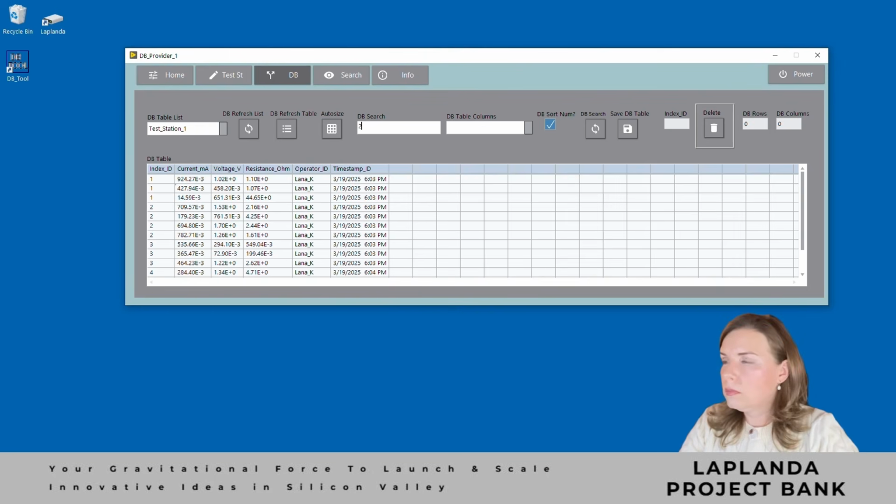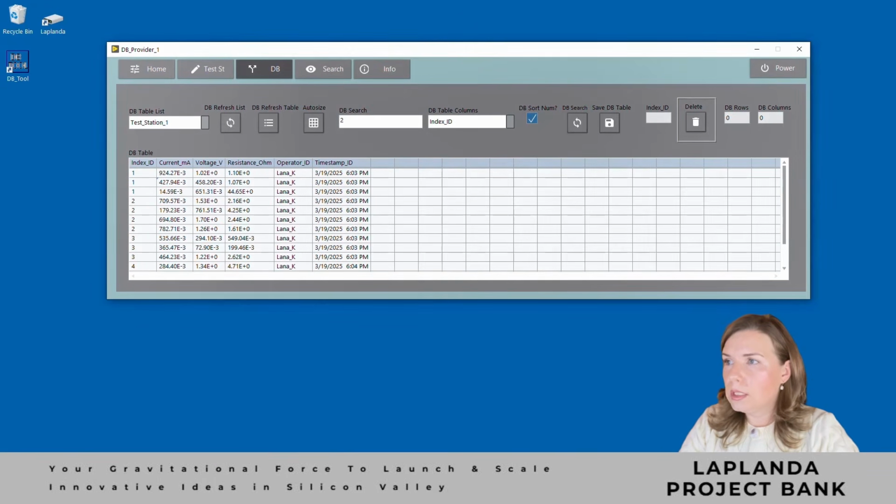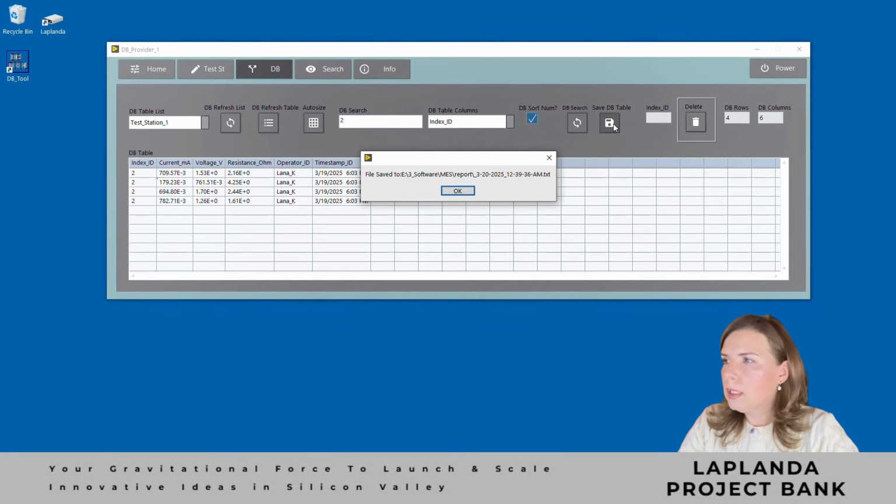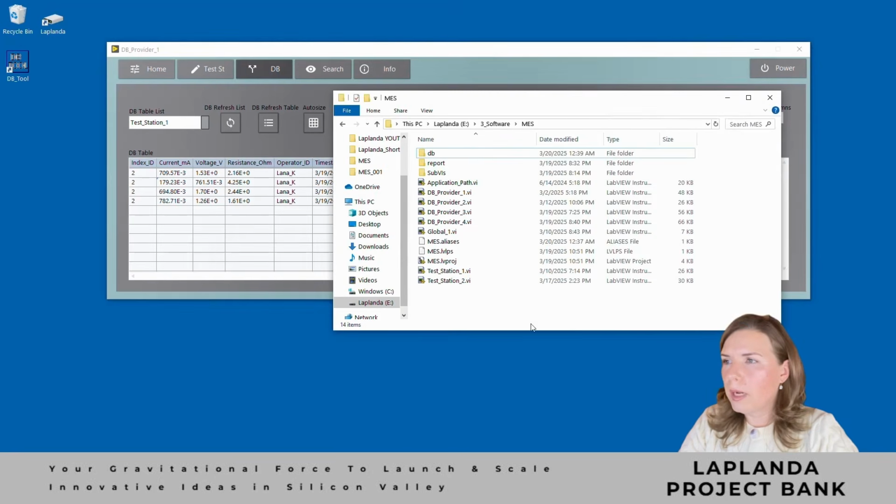And here in db search, we can search for something. For example, we need index number 2. We want to find it in the index ID column. We select it, yes. Here all the columns are listed that exist in this table. We click db search and it finds all instances like this. And next we want to save, and file saved comes out in this format with the date, time and seconds.